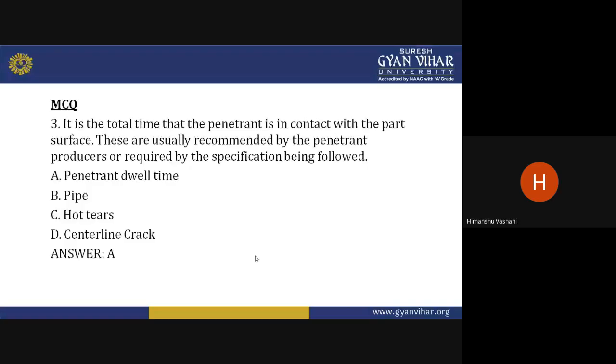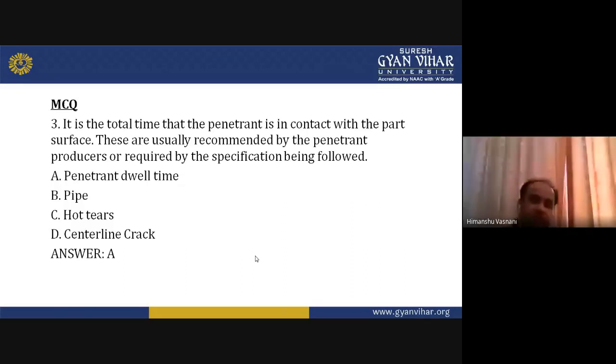dwell time, I have told you many times during the lecture, is as recommended by the penetrant producers or required by the specification being followed.